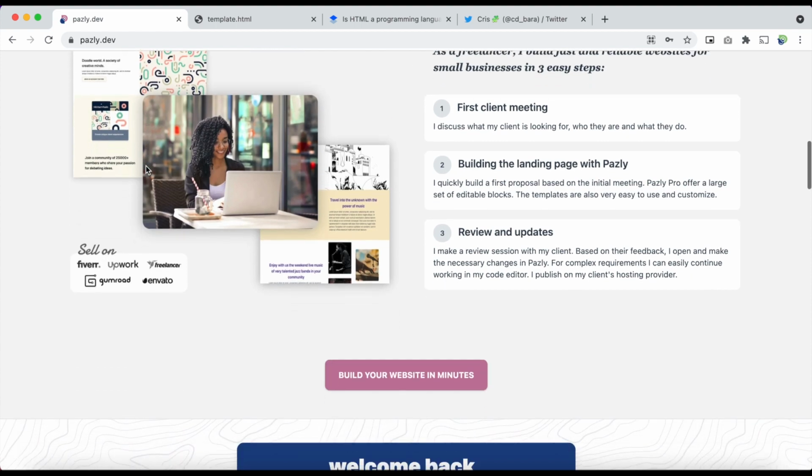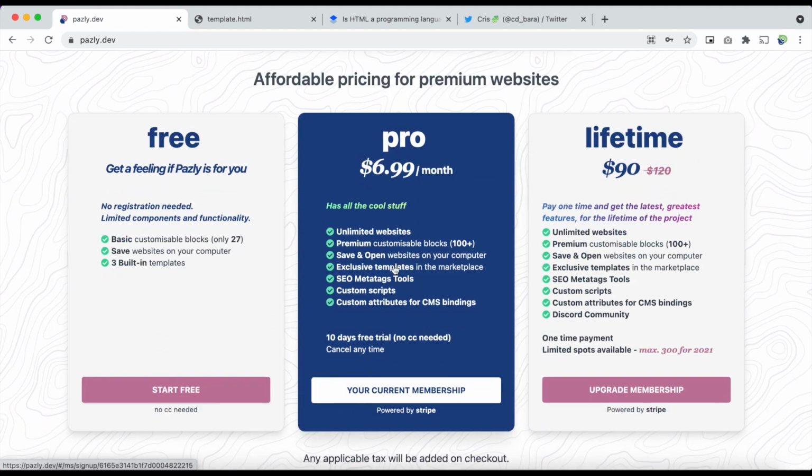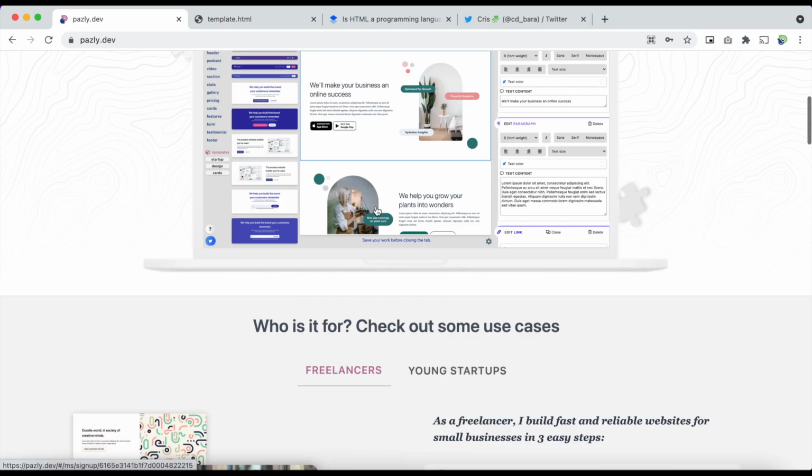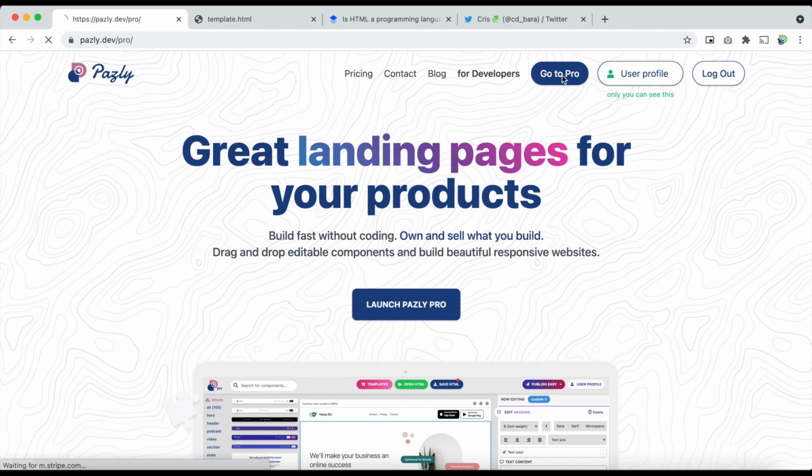You can also use the free version, but I highly recommend the pro version because you have access to unlimited websites, premium customizable blocks. You can save, open and update your work. Also, you can set up SEO meta tags and custom scripts. So let's start.